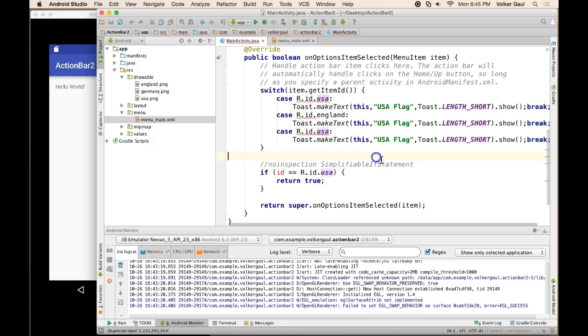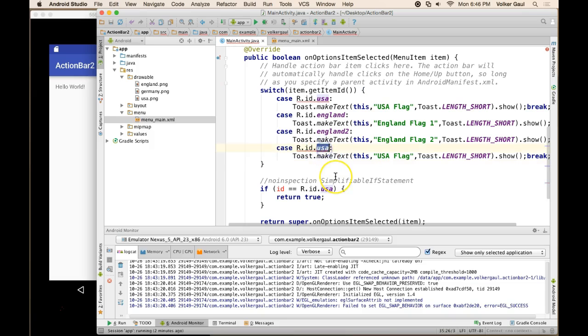Did I leave the 2 in there? Must have. It's all right. What did I miss? Germany. Go figure.